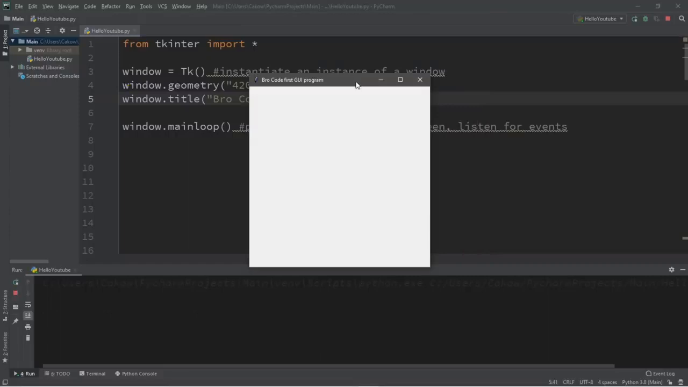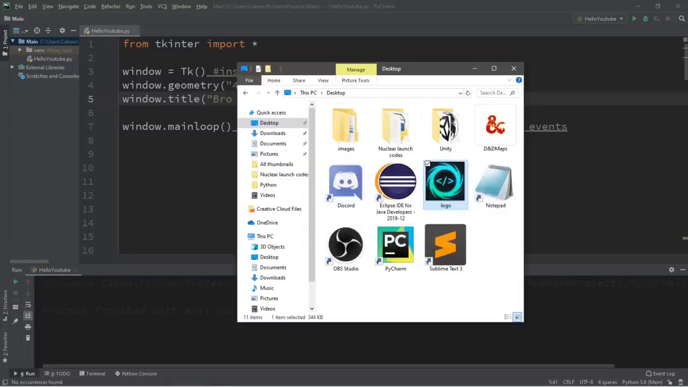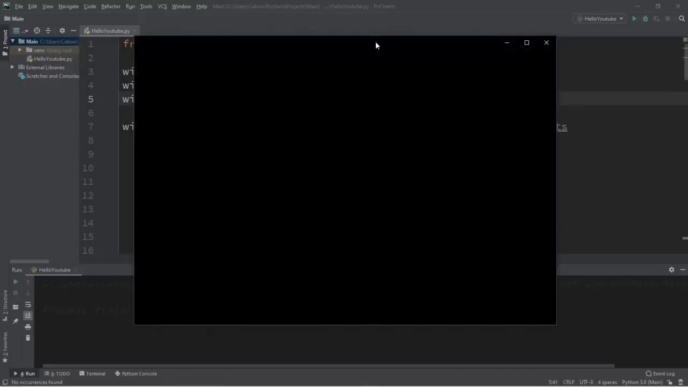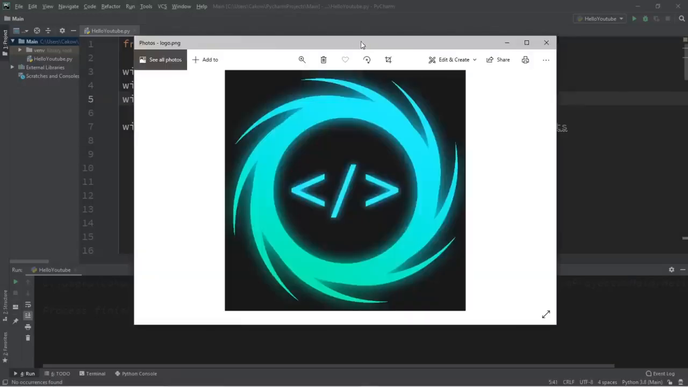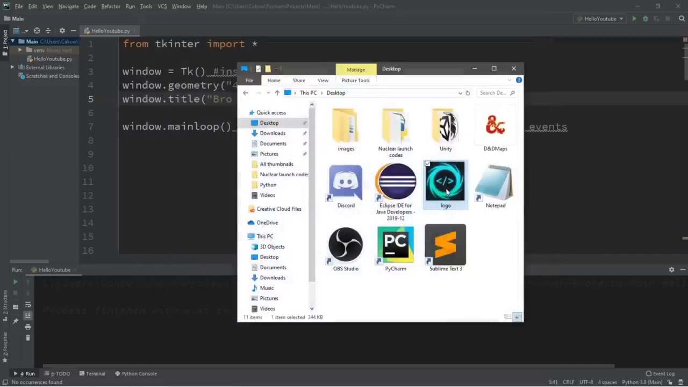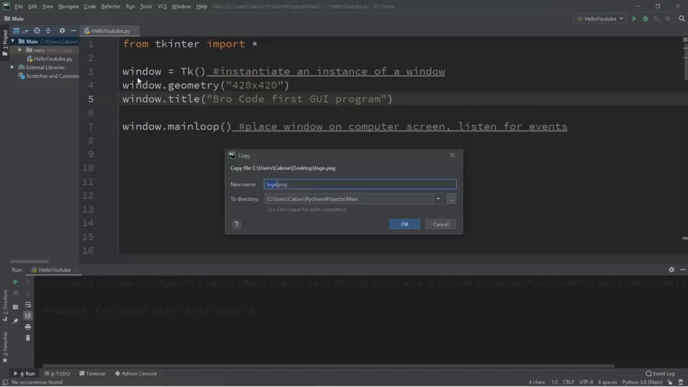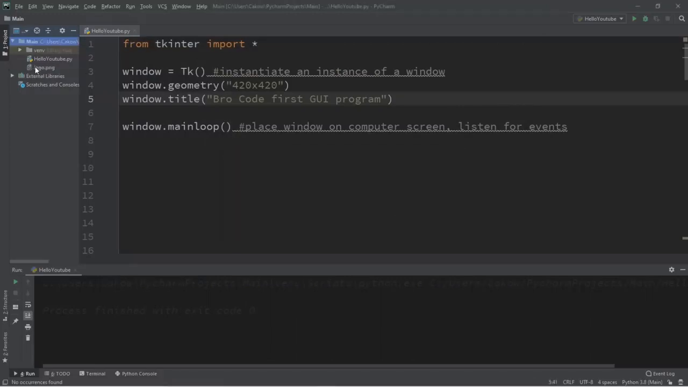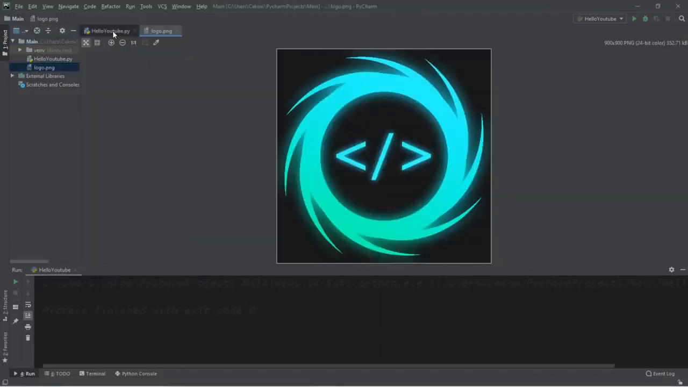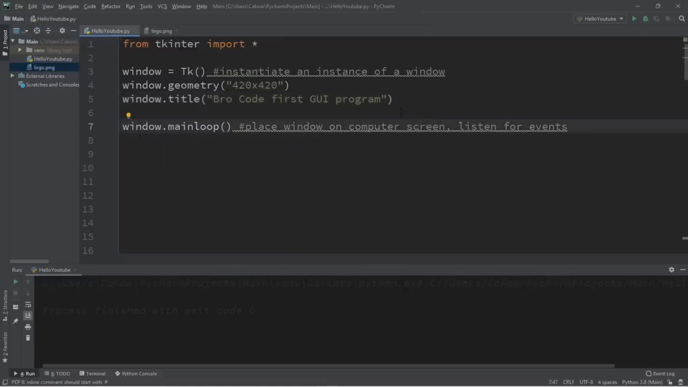The next thing that we can do, although not necessary, is that we can change the icon of our window bar at the top. I would like to replace this feather icon with an image of my choosing. Here's my desktop, don't mind all of the clutter, and I would like to use this image of the logo for my channel and set this as the icon for my window. So what I'm going to do is copy this, and then go to my project folder, and then paste it. Click OK.